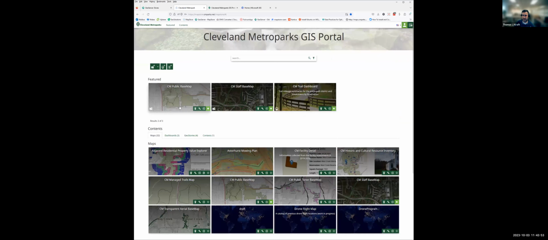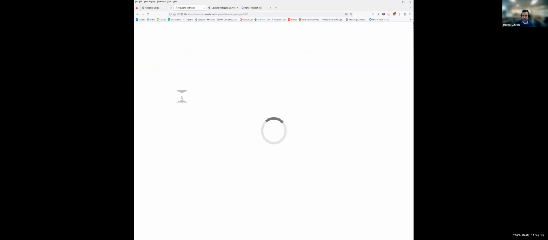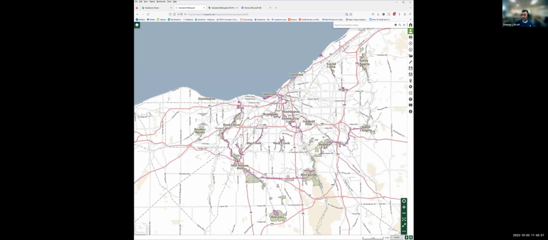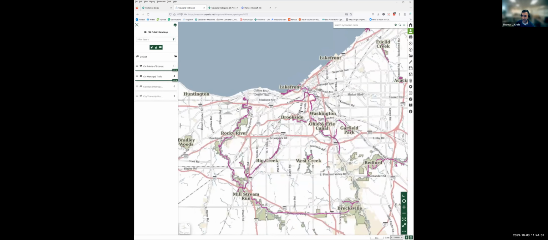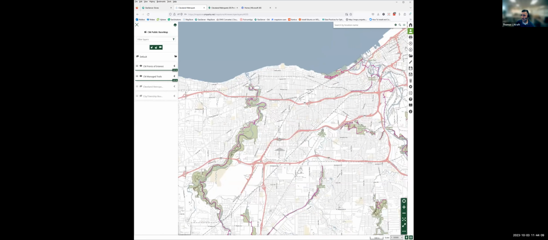So I guess I'll just get started with maps. This is just our basic base map. It uses OpenStreetMap data for the roads, and then we just have our park boundaries in there, trails, stuff like that of interest.